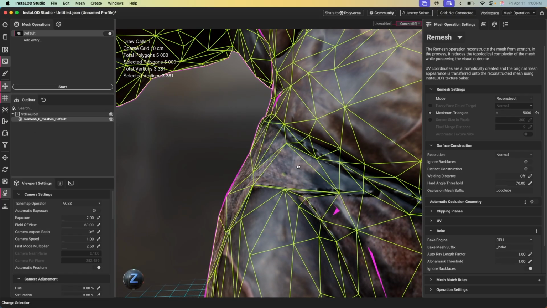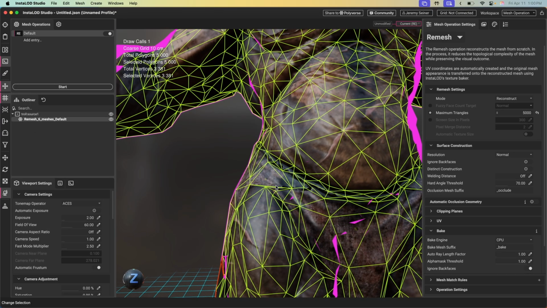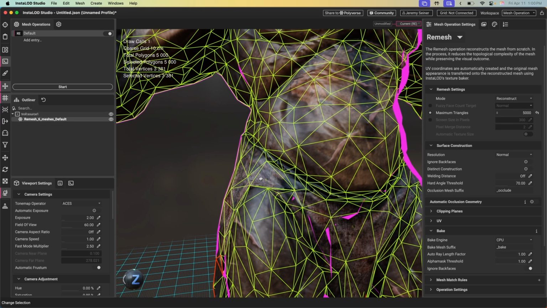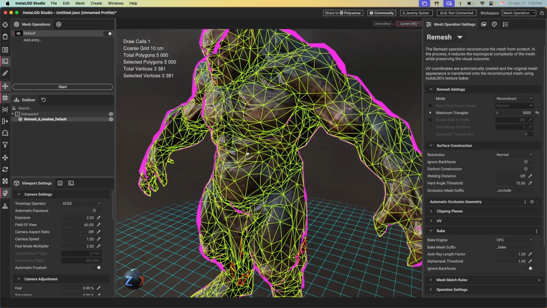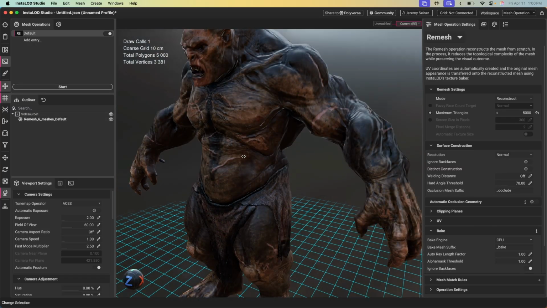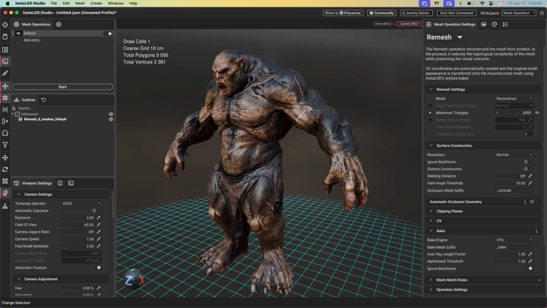You can see here in the outliner that it's merged over and combined the cloth with the body, things like that. Really nice looking result here, and you can see it just took a matter of seconds.